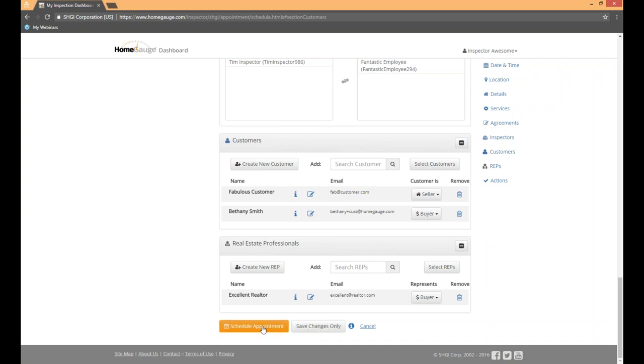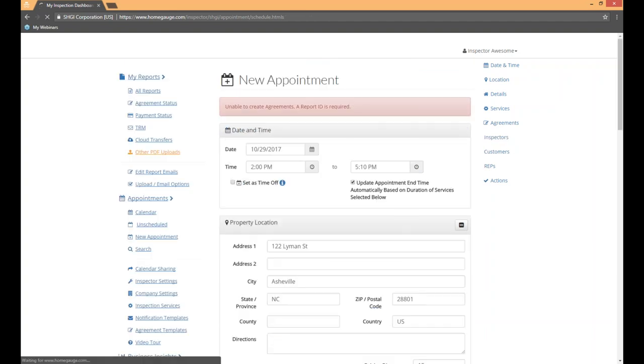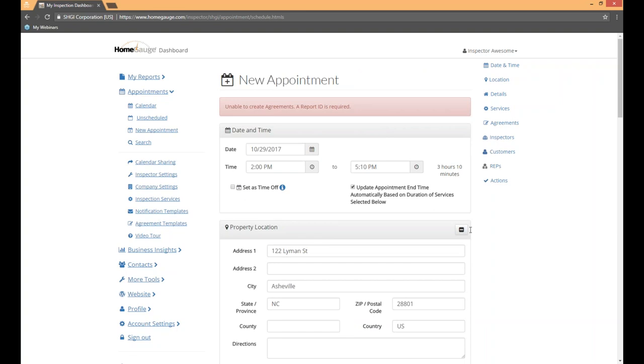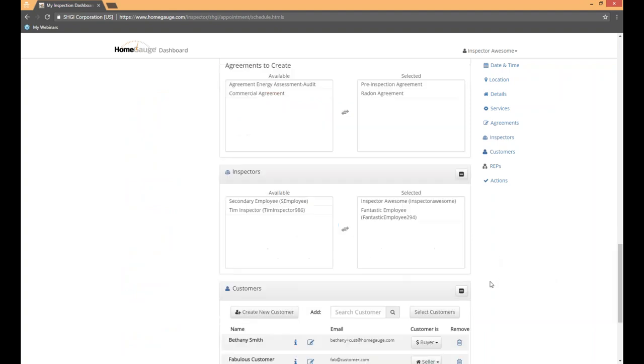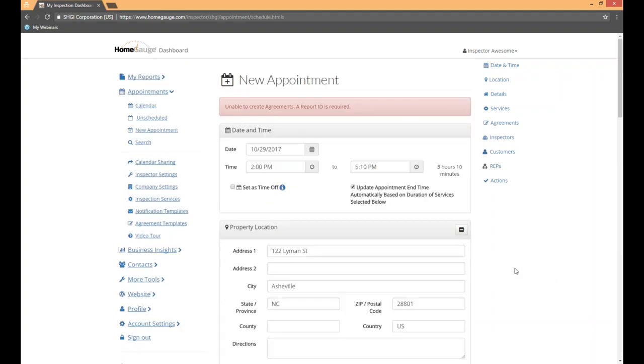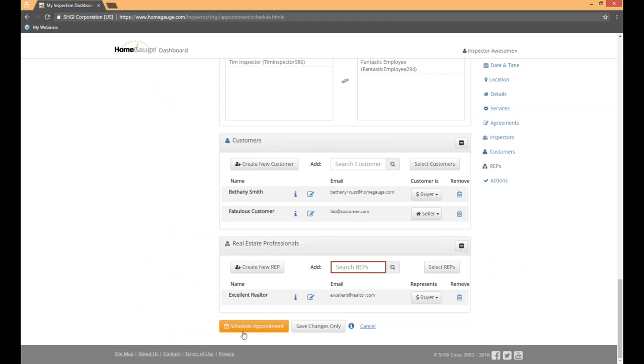We're going to hit schedule appointment because we've got all our stuff filled out. Report ID. In showing you guys the auto-generate report ID, I actually unchecked the box. So anytime you miss something in our appointments feature, it'll let you know what's going on. If you forget to add an agreement, if you're missing part of your address, whatever it is, it'll tell you. And then you can just correct it and keep going.